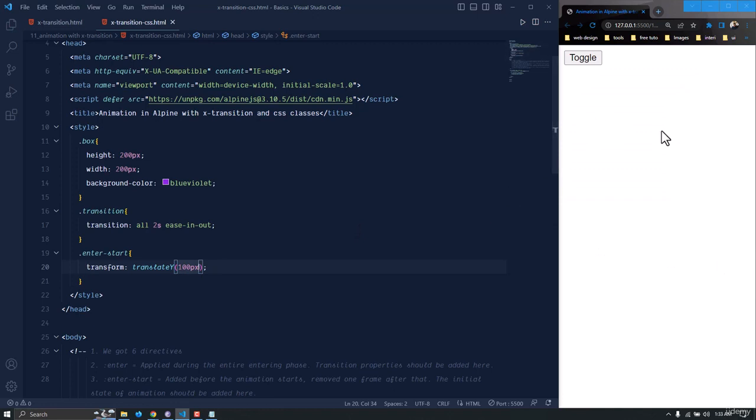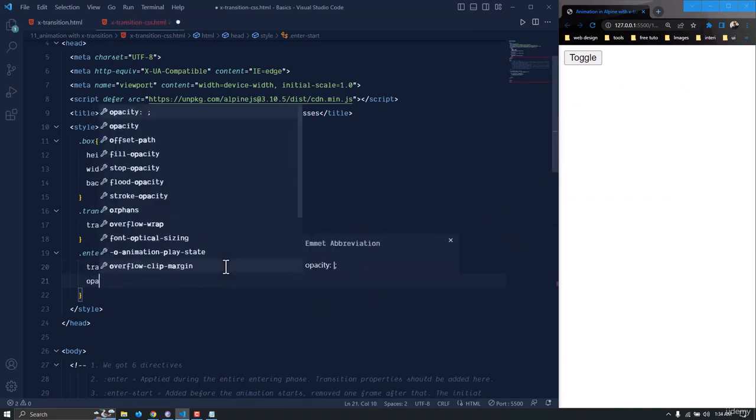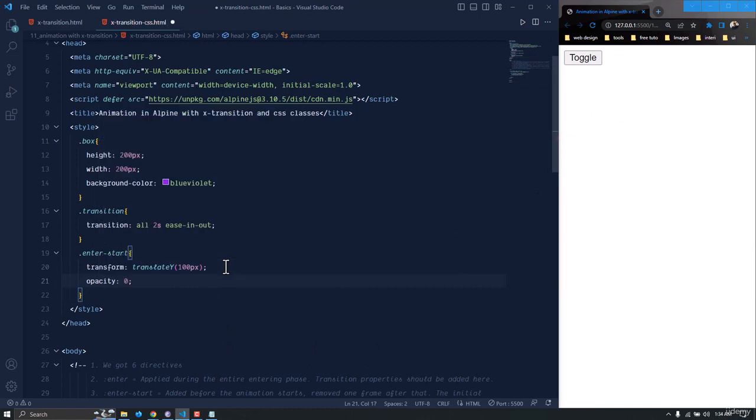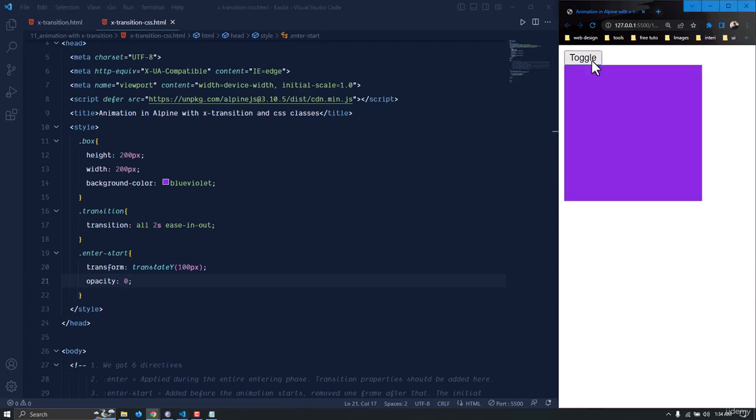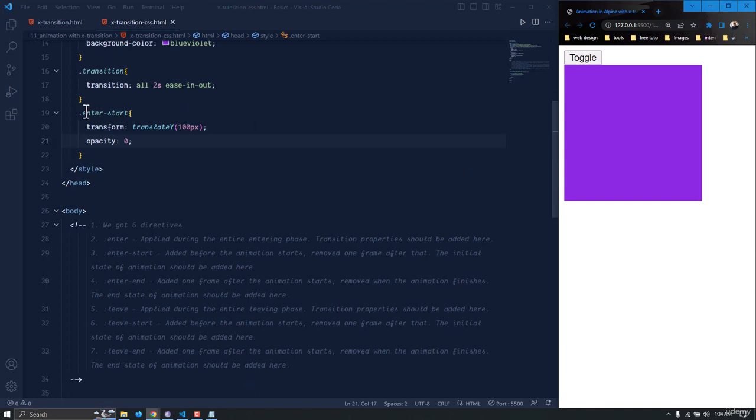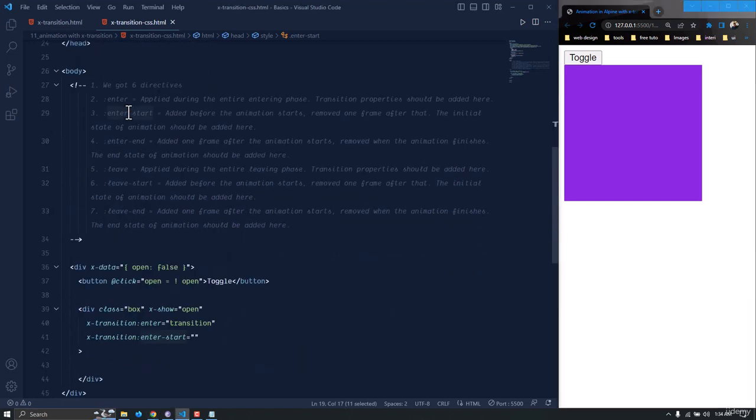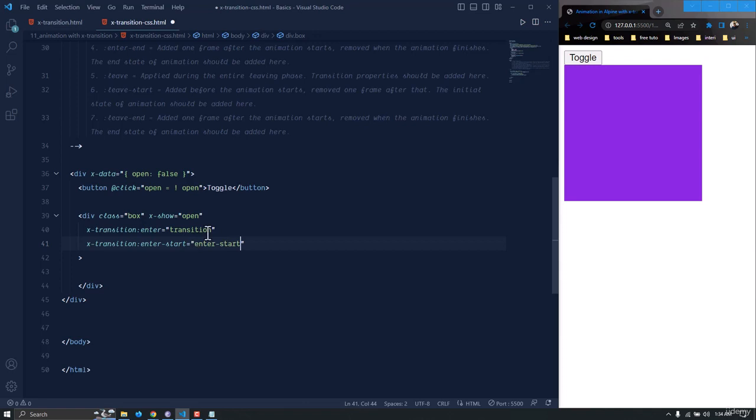Now it should be somewhere in here, and also I want it to have the opacity of 0, so this is going to be totally invisible. Then when the enter finishes, it is kind of like popping up from below to upward. Okay, so we are going to add the enter start class with the enter start phase. Let's save.